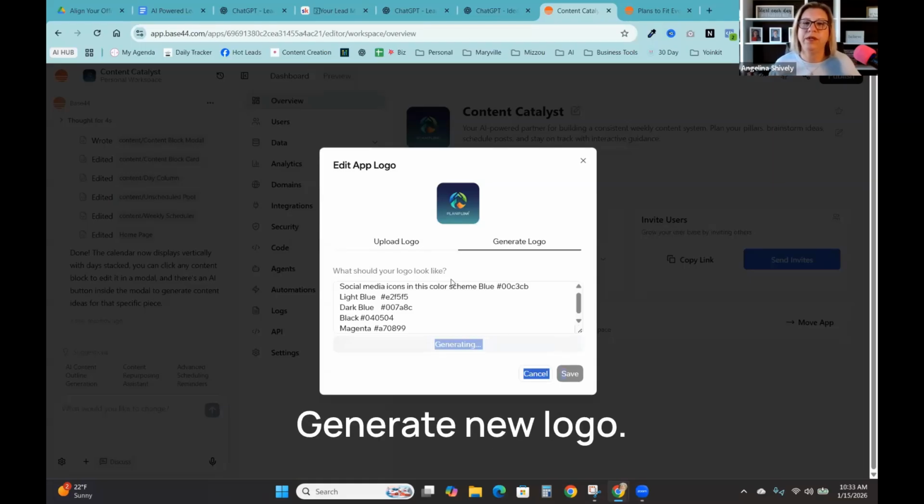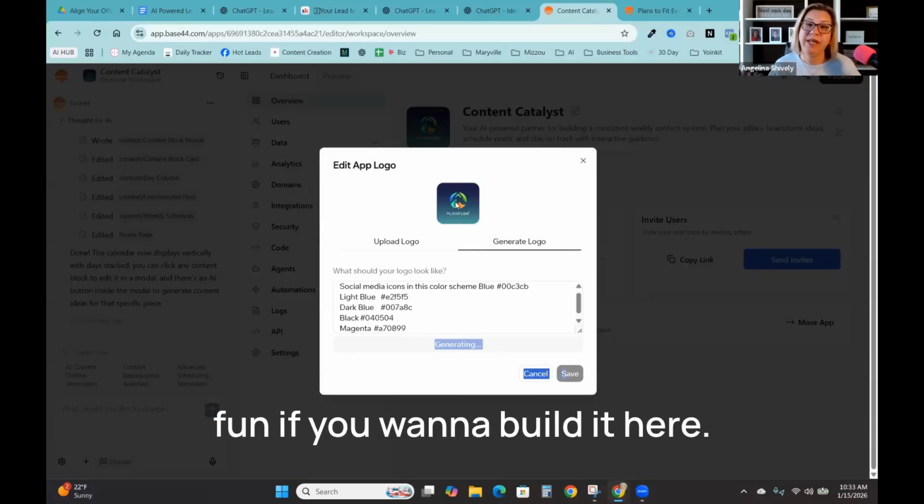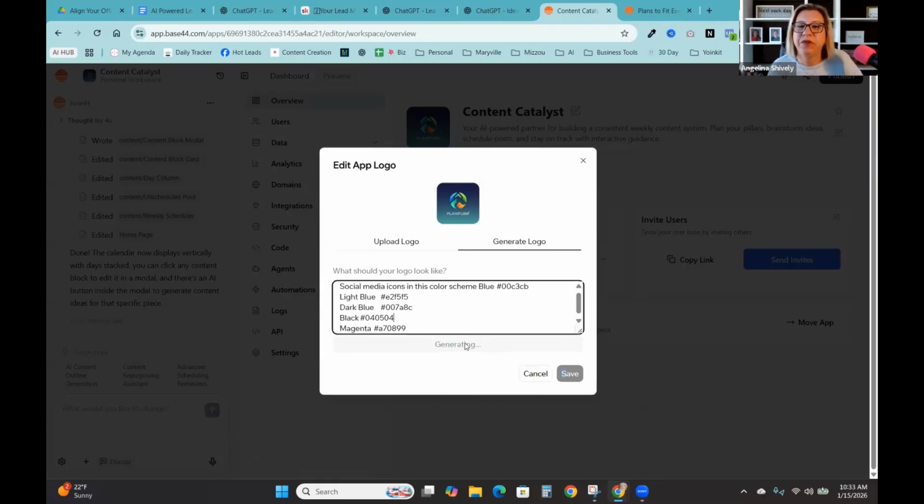Generate new logo. And really, this is a minor detail, but just something fun if you want to build it here, but you could upload any app that you have.